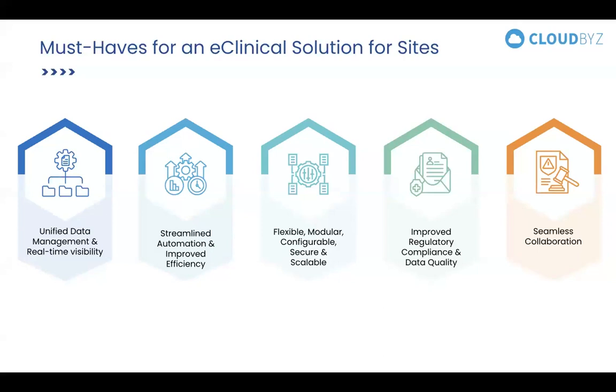The fourth point is to improve regulatory compliance and data quality of the system. Compliance with regulatory requirements is paramount in clinical research. An effective e-clinical solution supports adherence to GCP, FDA, and GDPR regulations while ensuring data quality and integrity. Imagine a platform with built-in validation checks, audit trails, and electronic signatures, features that instill confidence in regulators and stakeholders alike, facilitating smoother audits and approvals.